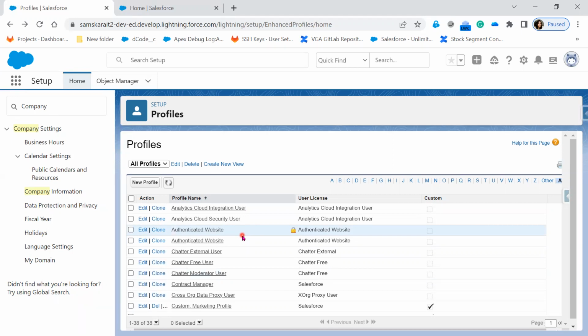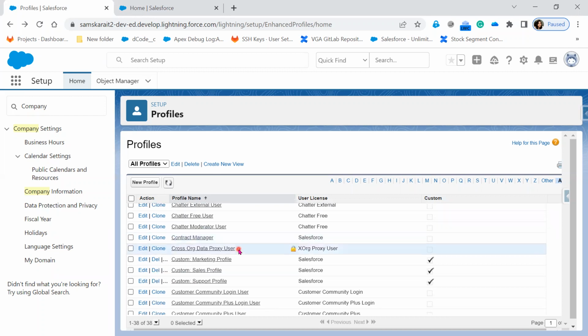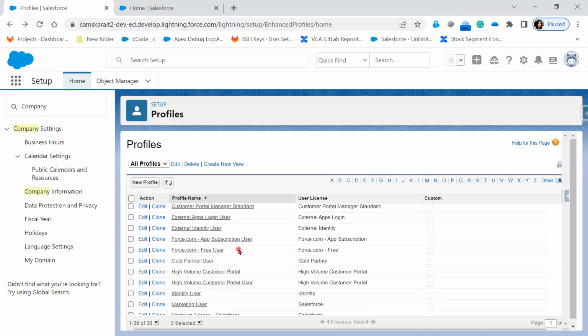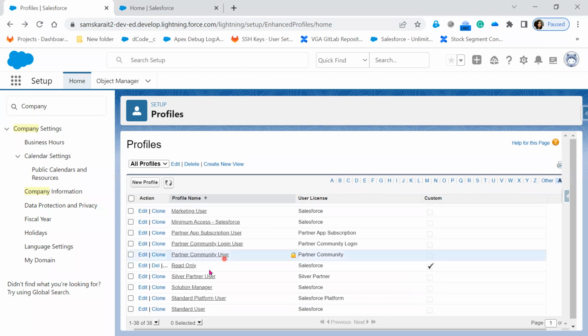So based on their discussion, what we will try to identify is whether there is any existing profile that will give us only the view option, so there is a read only option. By that, we have to clone it and do the customization. Yes, that's it.